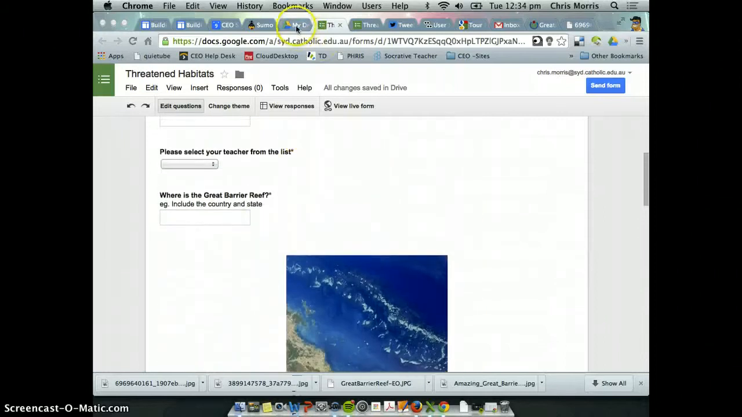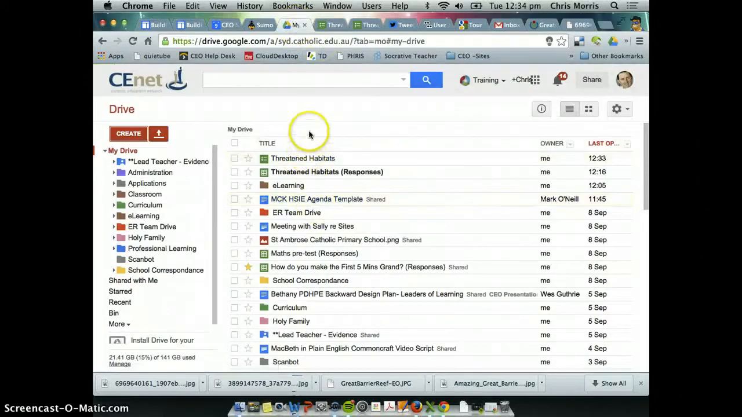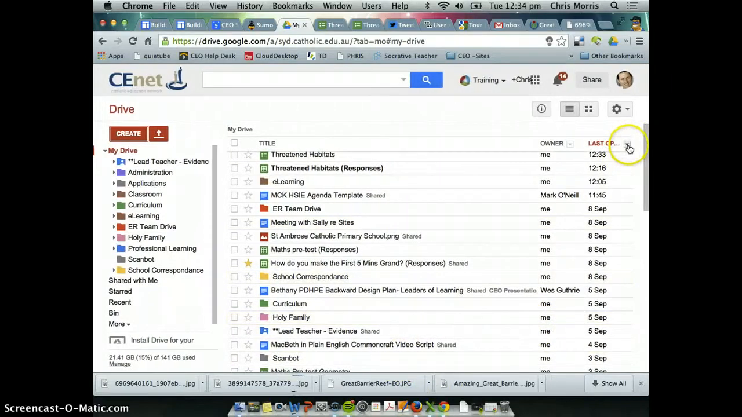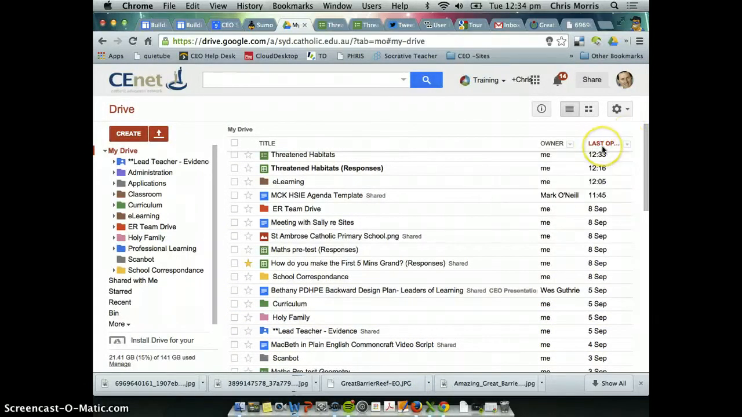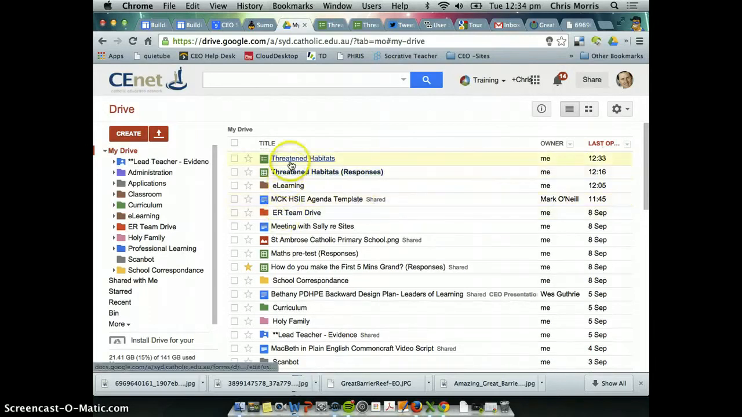Now, if I go to my Google Drive, you can see right here that I've got that last opened box. Last opened by me. So it's sorted that way, indicating how I've sorted my Google Drive at the moment. That's why these two folders are appearing here.